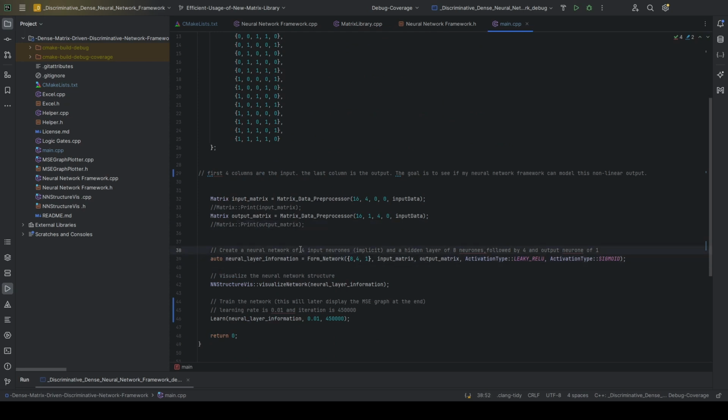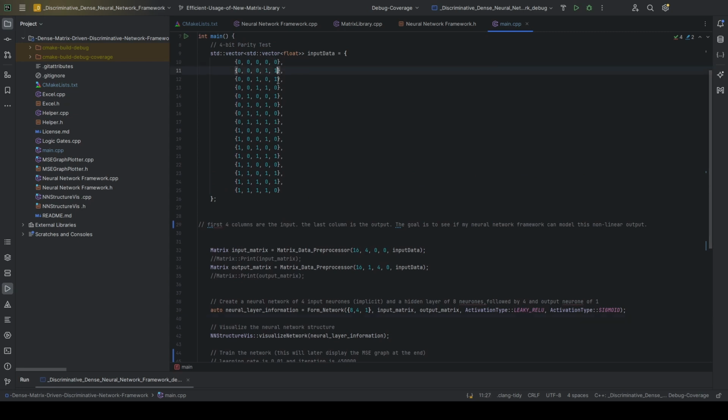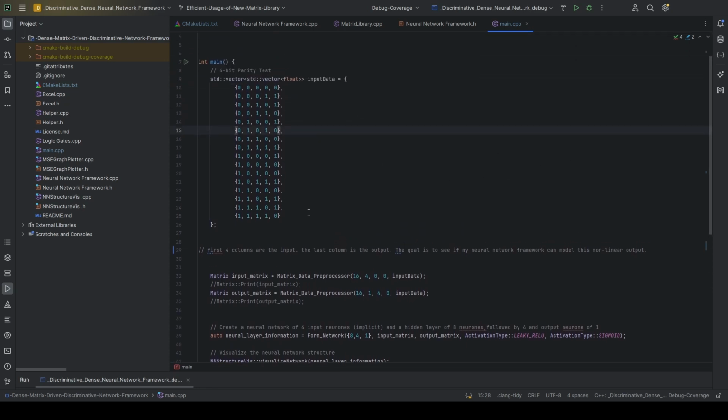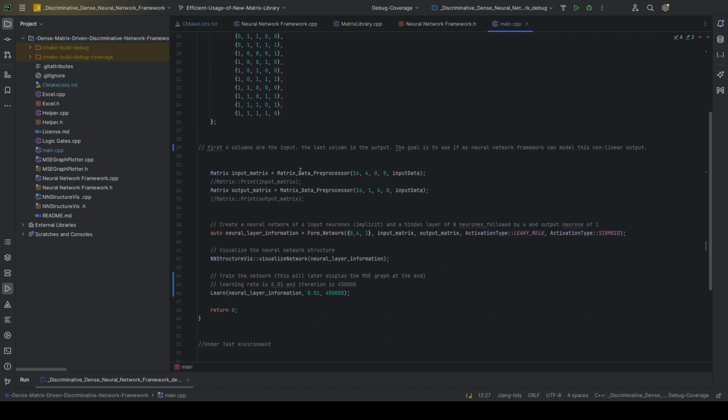and it has 4 implicit input neurons and 2 hidden layers that consist of 8 neurons and 4 neurons, and 1 output layer. So it is a 4-8-4-1 network structure with dense layers. This is the input matrix and this is the output matrix being fed into this function, and the activation type is leaky ReLU for the hidden layers, and the sigmoid activation function is used for the output layer. My goal is now to model this non-linear output. I will now run the program to see if it can successfully model this non-linear output.